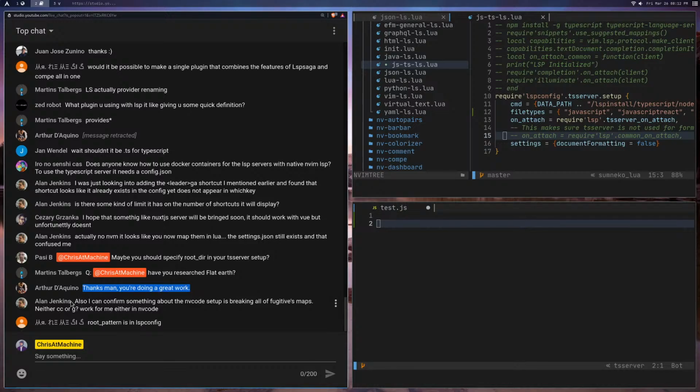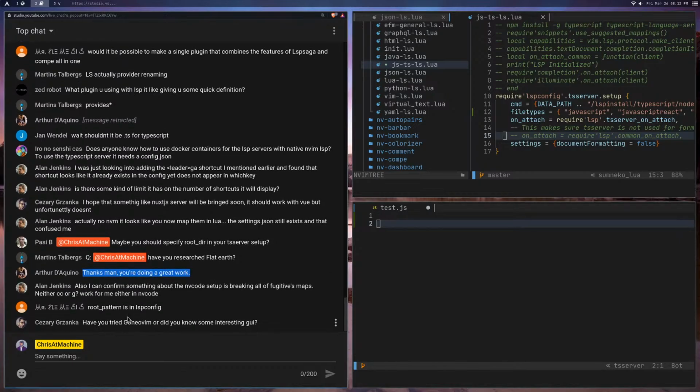No problem. Also, I can confirm something about the NVCode setup is breaking all the fugitive maps. Neither CC nor G work for me in NVCode. Oh well, you could probably remap them. Root pattern is from LSP config. Yeah, I just don't feel like... I think I'd have to do what? Like require that and then bring it in?